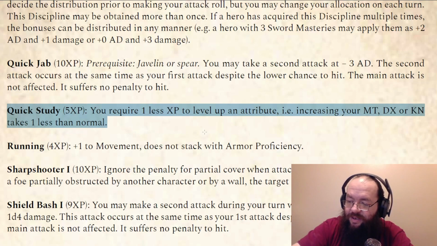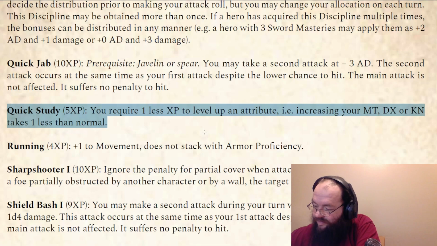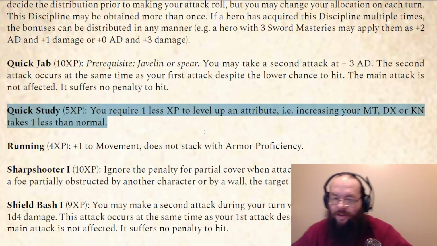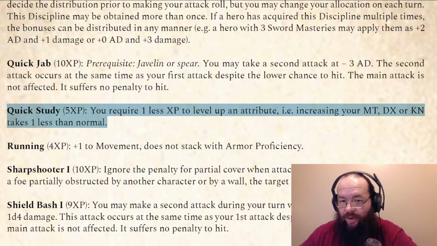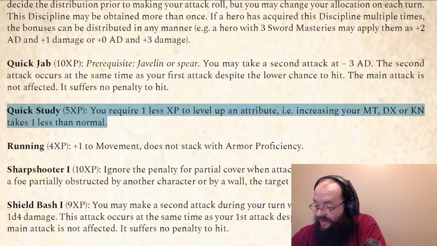Minus 1 XP. Abilities. So that's going to knock us down to 30 XP. All right. Now I still want to bump the dex up by 1 point, but because we have Quick Study, it's only going to cost us 7 instead of 8. So that's going to put us at 23.